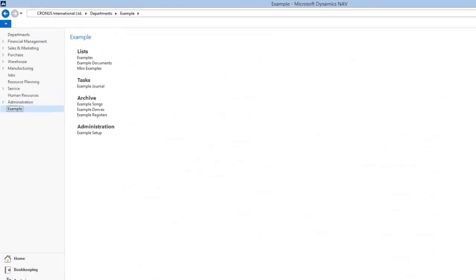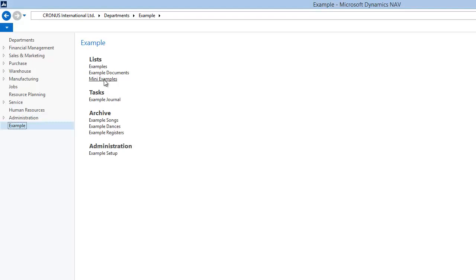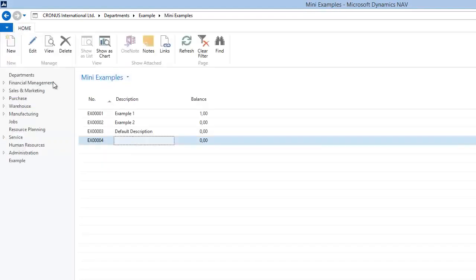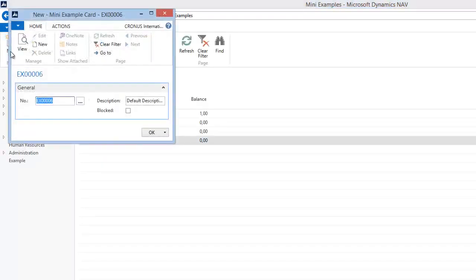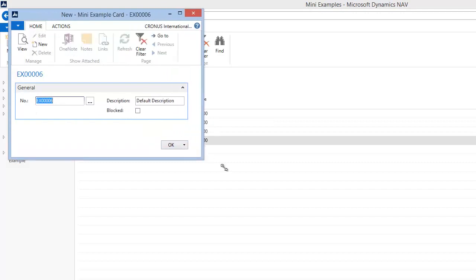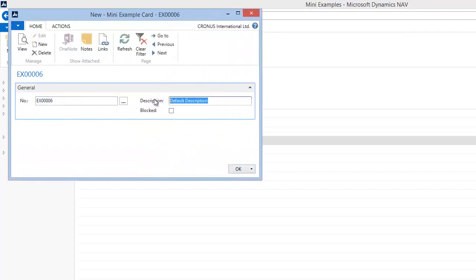Let's see how it works from the application. We go to the mini examples and we create a new example. We can see that we create a new example using the default description. This is because earlier in the video we have created a manual template. This is the only template and the software picks the default template.